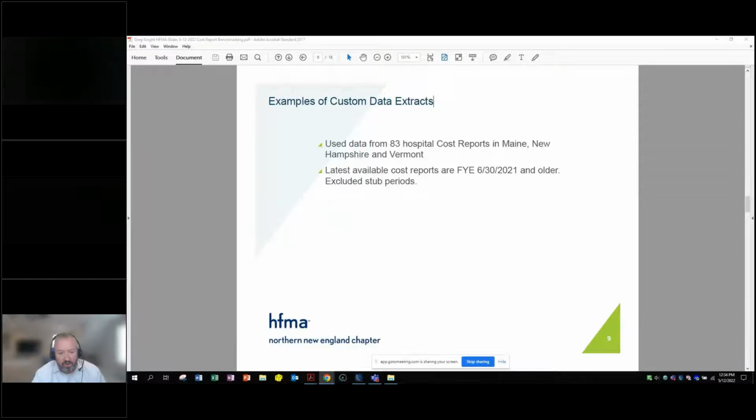A big item we all saw the past couple of years was the CARES Act, where your information from the cost report was used by CMS to quickly issue some PRF payments. So it's very important to know that your cost report is being used for various sources.